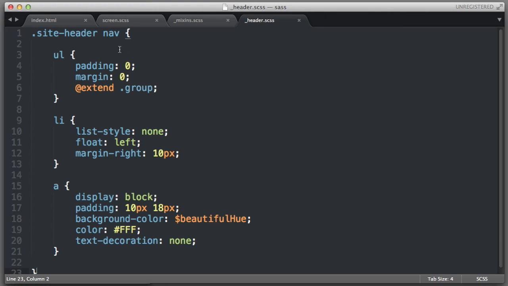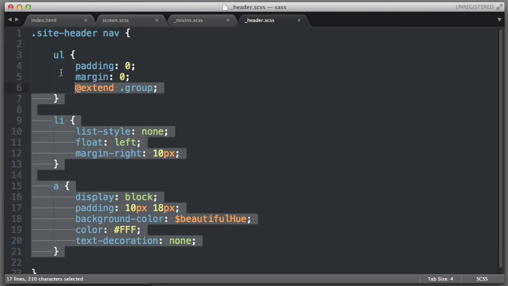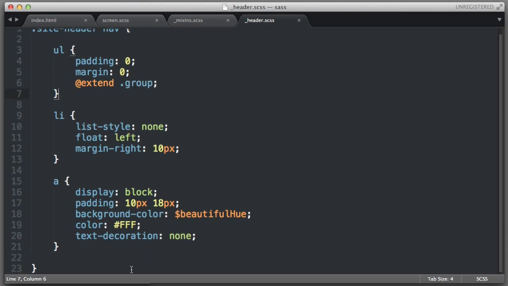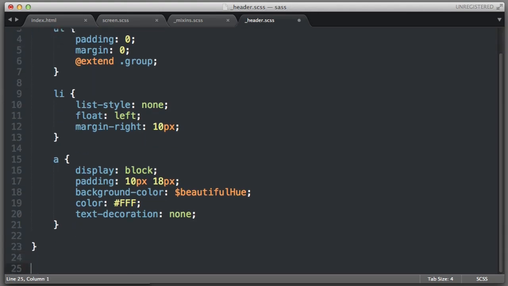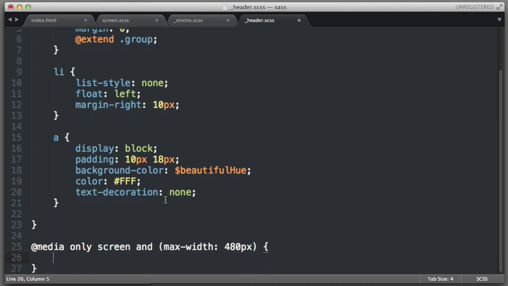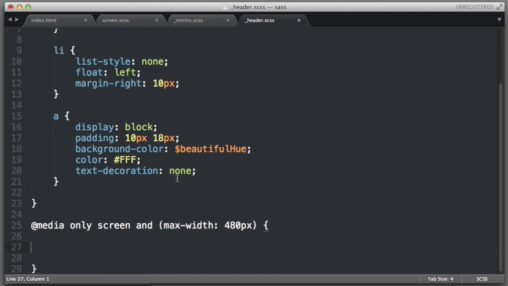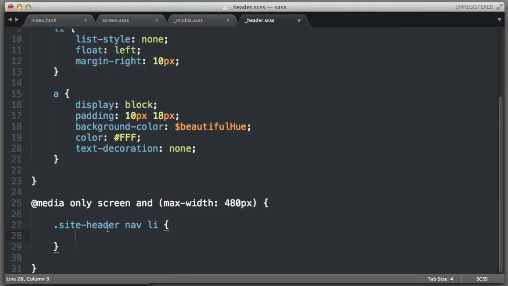We would head over to our header style sheet. This is where all of our header related styles live. And we would simply create a new media query, media, only screen, and max width of 480 pixels. And then we would target whatever element we needed to target. So in this case, the site header nav list item. And in this case, we wanted them to be full width. So we would tell them to no longer be floated. We would remove the margin right.